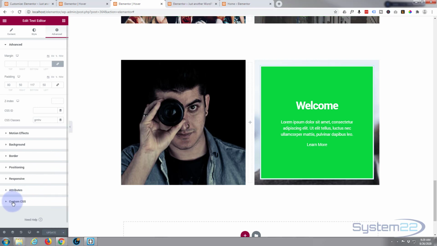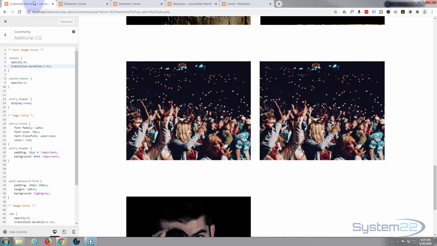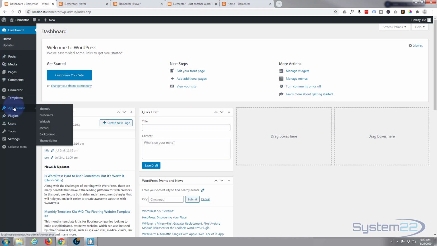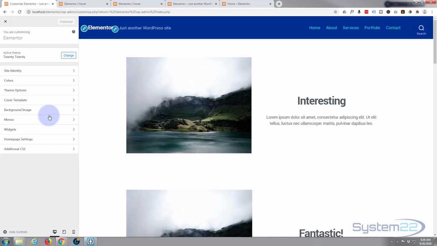Now with the pro version, you've got a custom CSS box down here. You can do it right here. But we're using the free version, which means you've got to go to your theme customizer. To get your theme customizer, I'll just close that up. Dashboard, appearance, and customize. And as far as I know, all WordPress themes have this. And once your customizer loads, down at the bottom you'll find additional CSS.